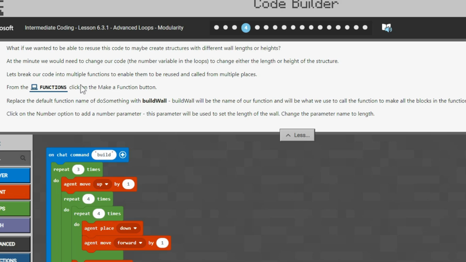So we're going to go into the code and break it into multiple functions to enable them to be reused and called from multiple places. You click on the functions button to make a function. We're going to replace the default function name of do something with build wall. Please don't leave it do something. You won't know what it does. Just like with a variable, make it something specific. So build wall is going to build a wall, right?